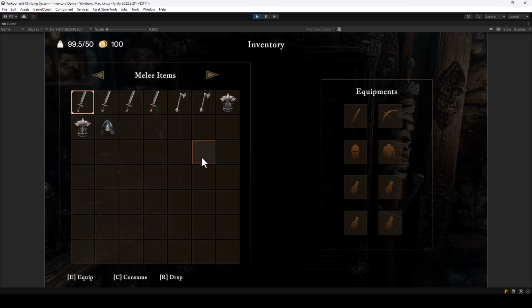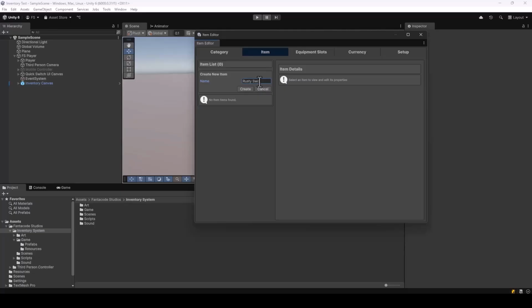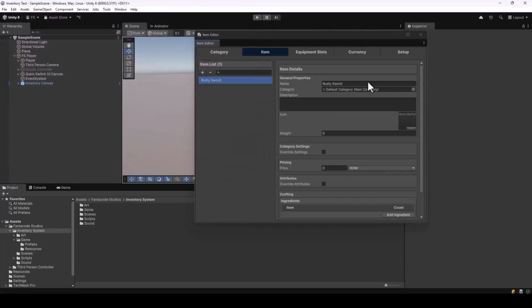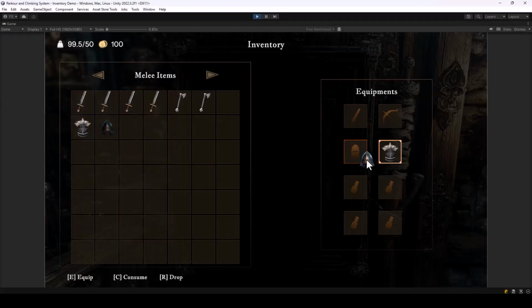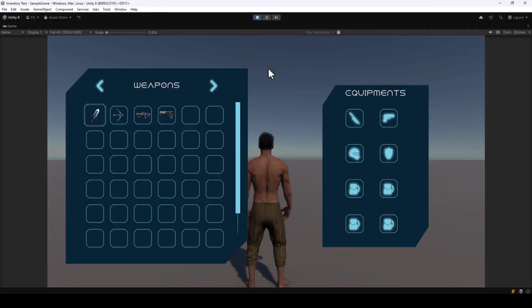Hey everyone, in this video, you'll learn how to use the FS inventory system to set up a fully functional inventory for your game. We'll start by creating items from scratch using the inventory editor window. You'll learn how to equip items like weapons, armor, and how to customize the inventory to match your game's style.